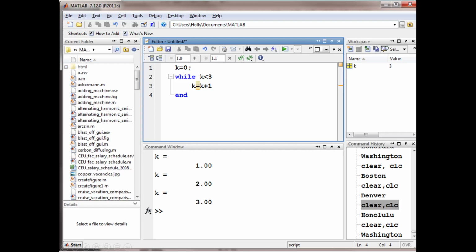Okay, so let's look at this example. This is a very simple example here. We're going to start with this counter k. This is the index, k equals 0. And then using while k less than 3, calculate k. K here is the new k, k equals k plus 1. And then end the while structure with the end statement.